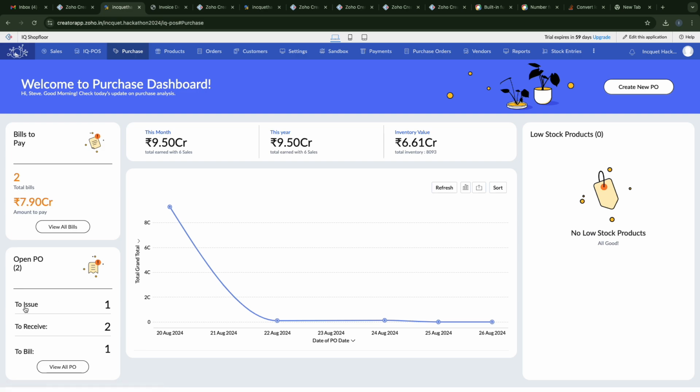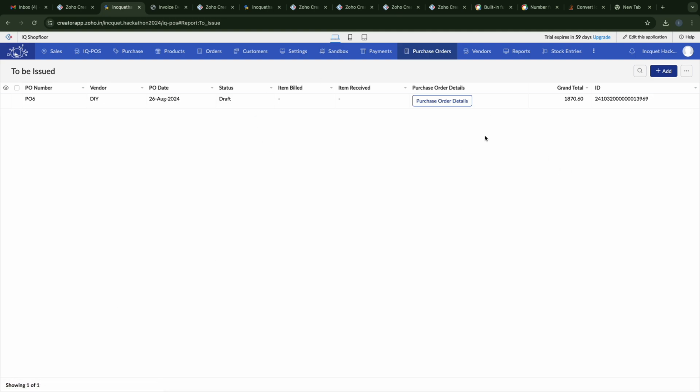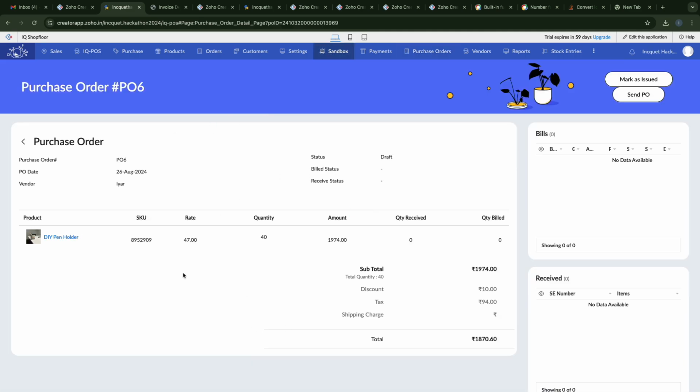So on your dashboard, it is showing that you have just created the purchase order, but you have not sent that particular purchase order yet, or marked it as issued. So it is telling you that one purchase order is pending to be issued. If you click on the pending to issue purchase order, it shows that particular purchase order. If you click on detail, here you can see the detail of that particular purchase order.